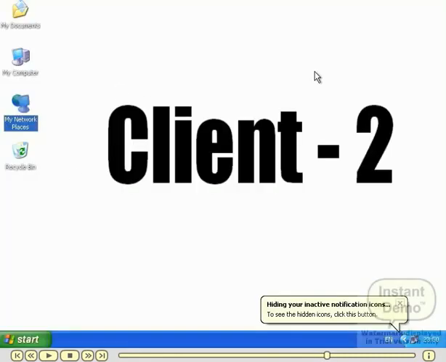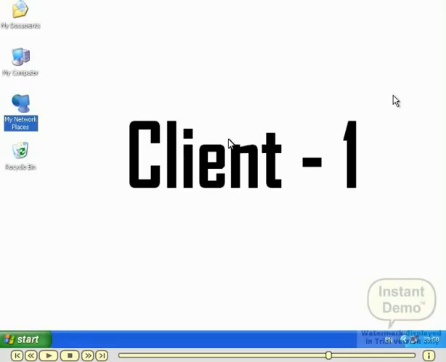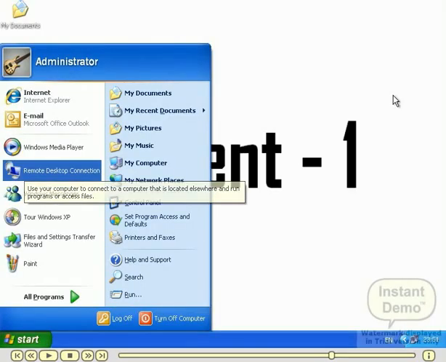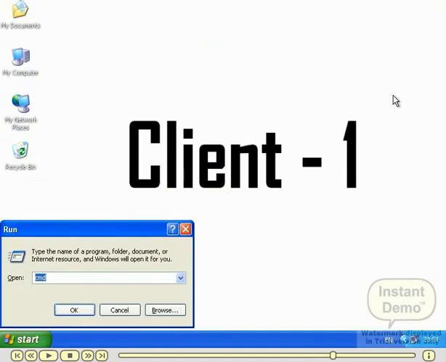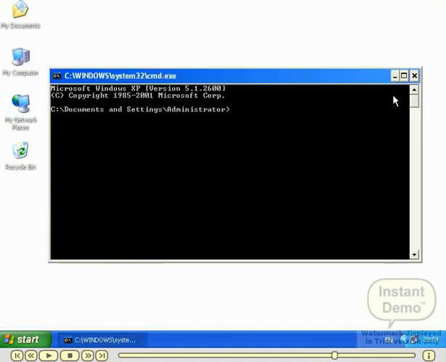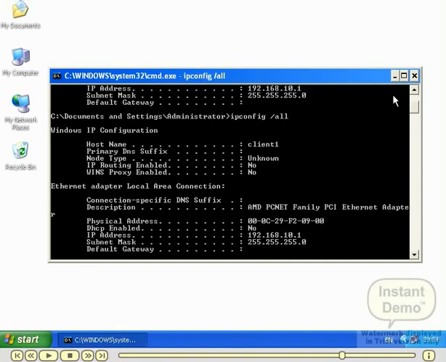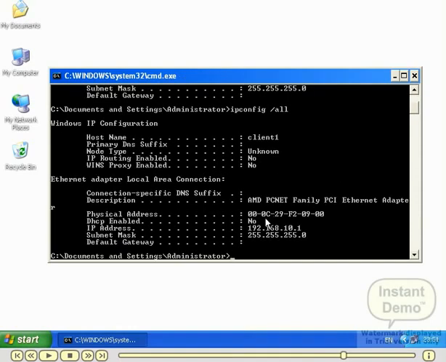Okay, run these commands on the XP client 1 computer. First of all, open the Run window and run the command cmd, then the command prompt opens and now run the command ipconfig. So you can see our IP configuration information. Then run the second command, ipconfig /all. Now you can see the IP configuration information in detailed format.